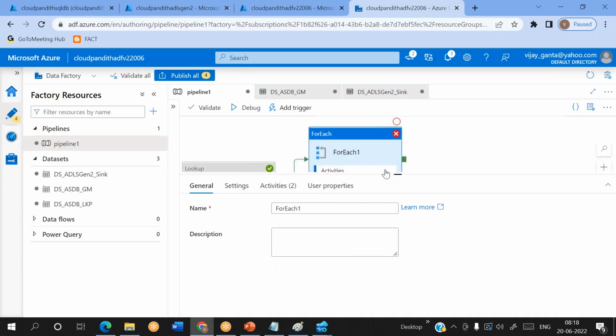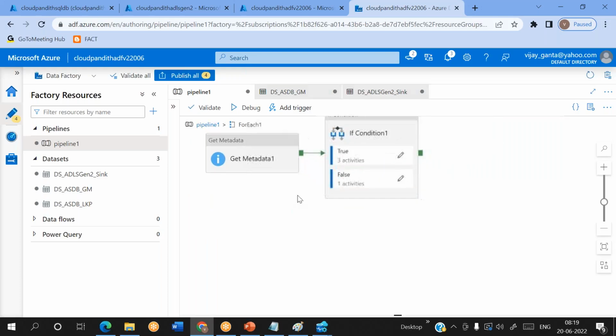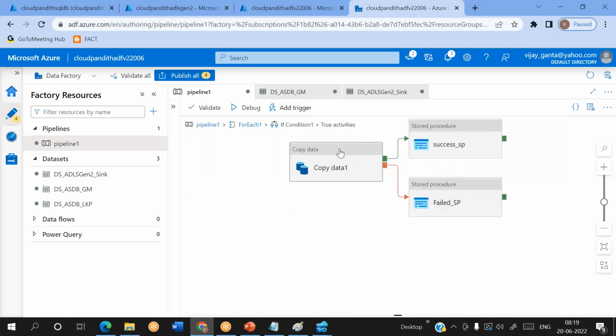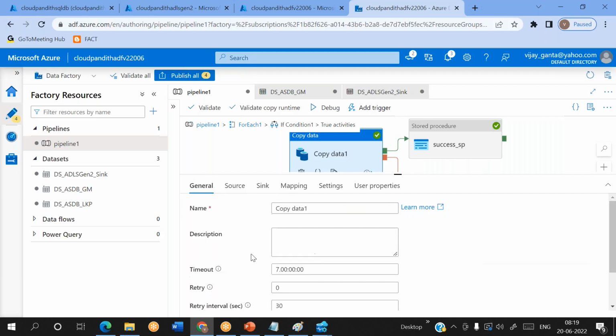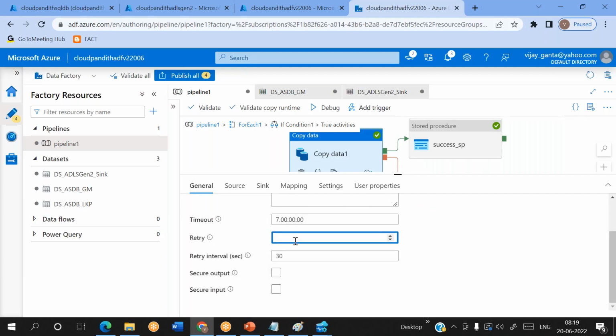So there is a retry on each activity. For example, a copy activity failed for some temporary reason. You want to retry at least one time. Go to General, you see Retry. Give one more time. So if it failed the first time, after 30 seconds, it will retry again.